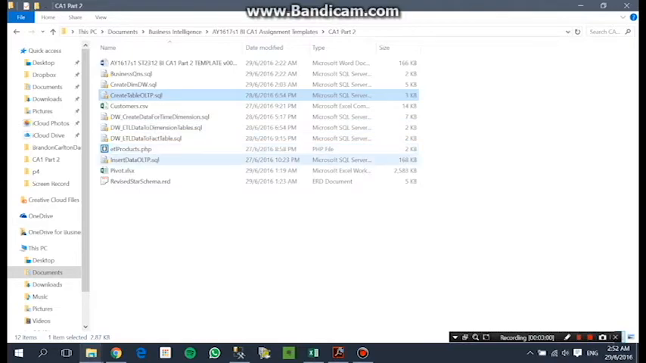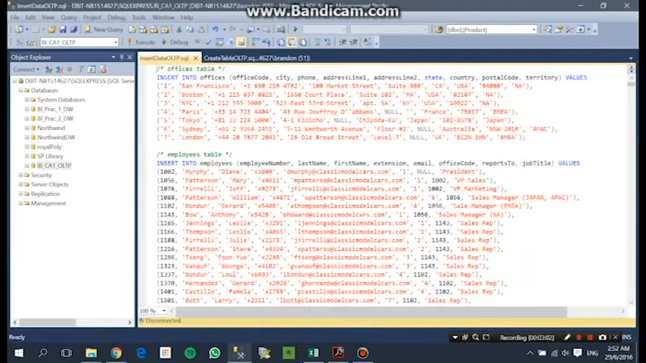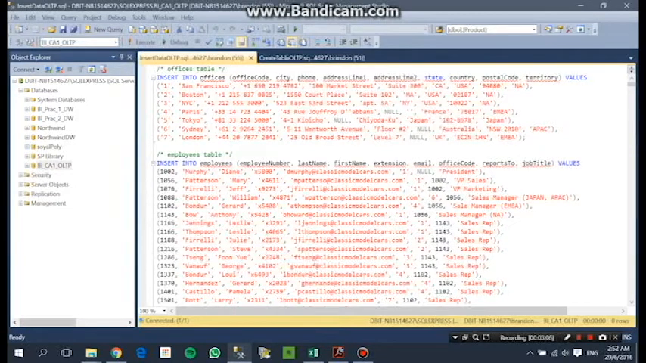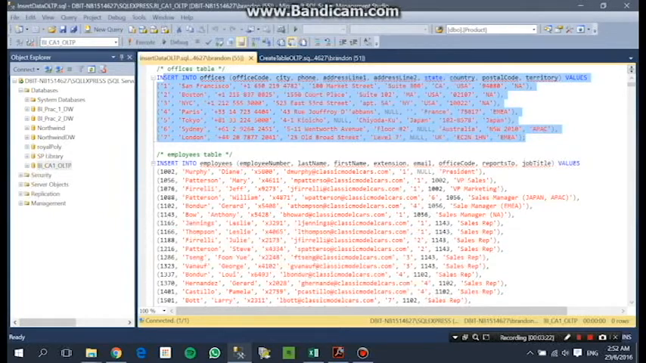Payments, and orders and order details. Alright, so that's it for the OLTP. Now we created all the tables, but they're all blank. So now we have to look at how we can actually fill them with data.